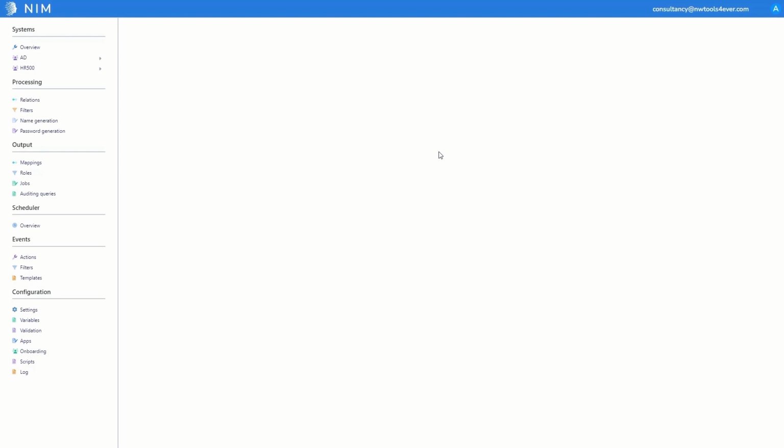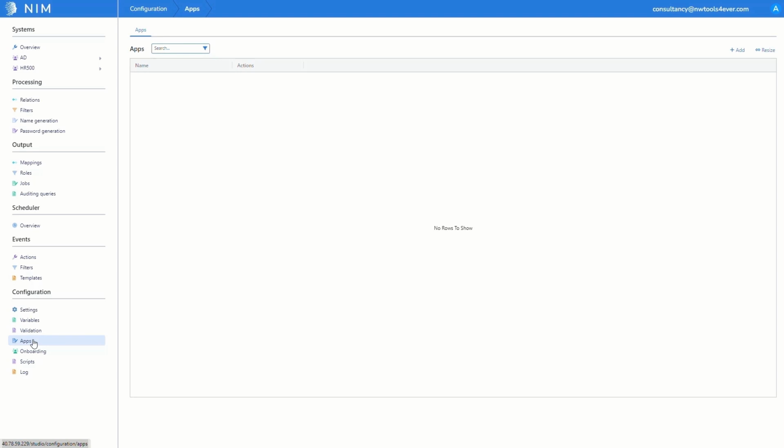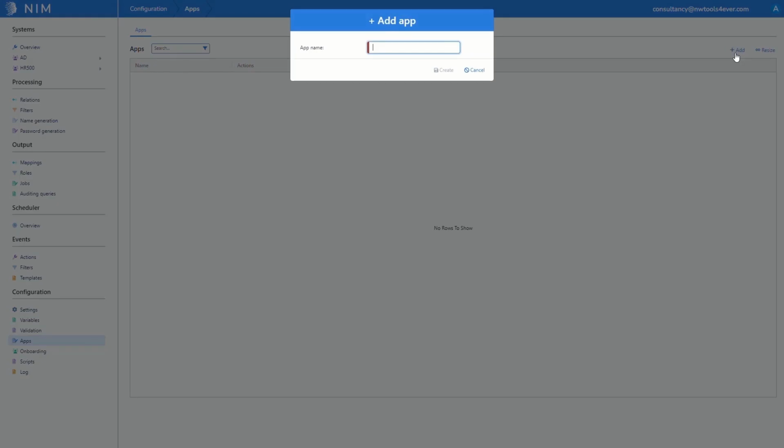Let's begin. Go to Configuration, Apps. Click Add. Enter an app name. For this example, we'll call ours App AD User Create, following the convention app, target system, object type, action. You can use any convention you want, but this is the one we'll follow in this tutorial.